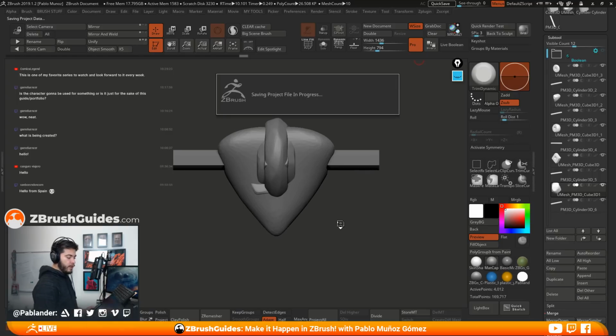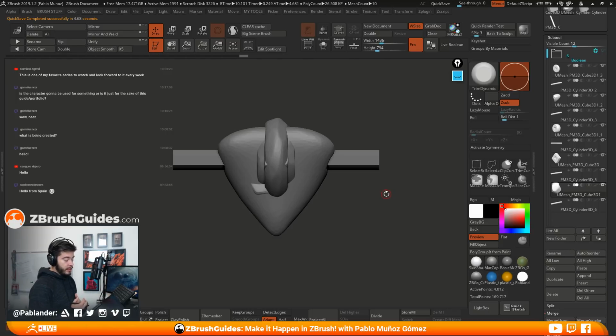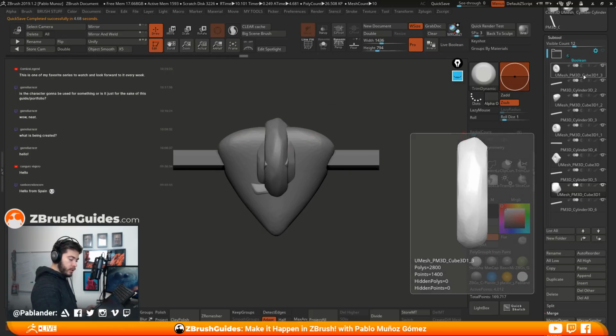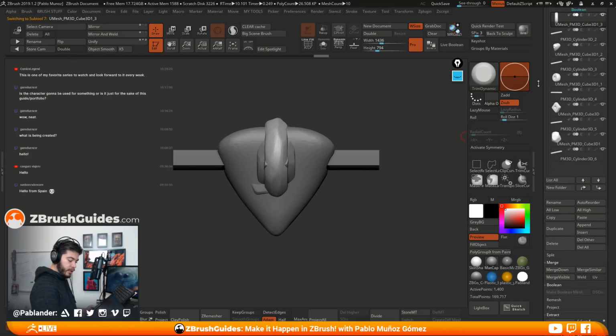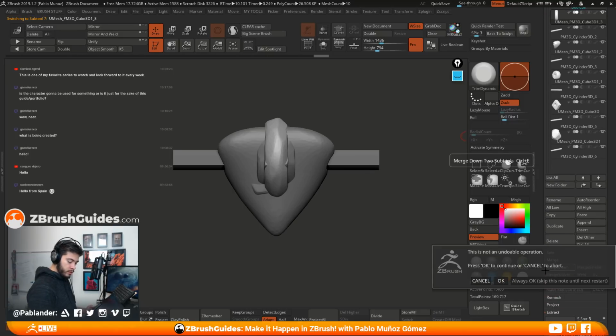So now we have this working file. All we have to do is merge the string, which is ultimately going to have the same polygroups, and we're just gonna merge that with each one of these gemstones. So I'm gonna click the first one, and it's gonna merge it down with this little string. So merge down, click OK.